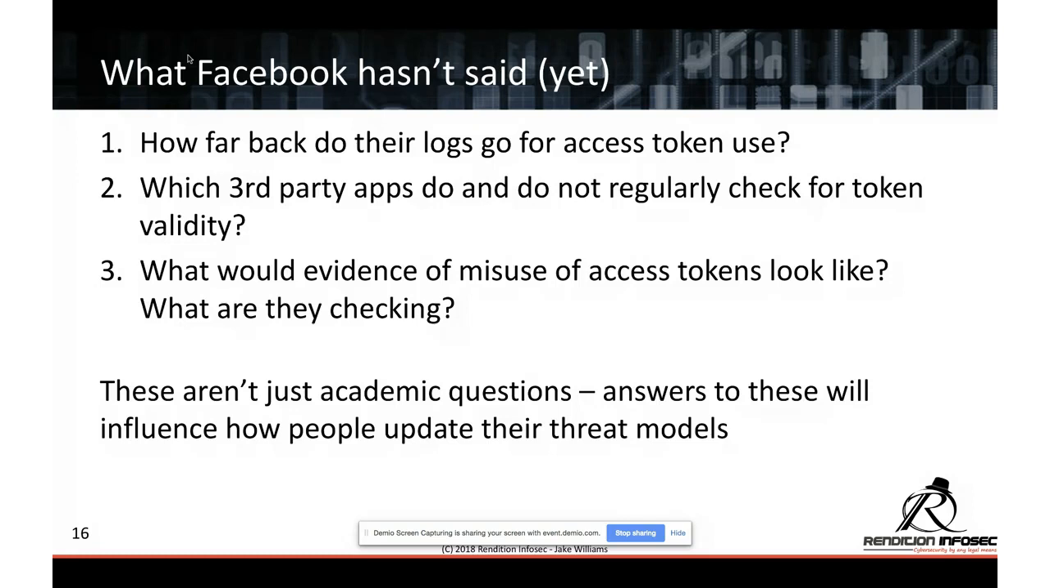My big three questions here kind of come down to, first, how far back do their logs for access token use go, and if you want to jam in there with number one, what logging do they really have? They know at this point. I'm certain Facebook is aware of the 1 hour bug as reported by the researchers who presented at Usenix. When Facebook says they haven't seen any evidence of account misuse, what do they really mean there?